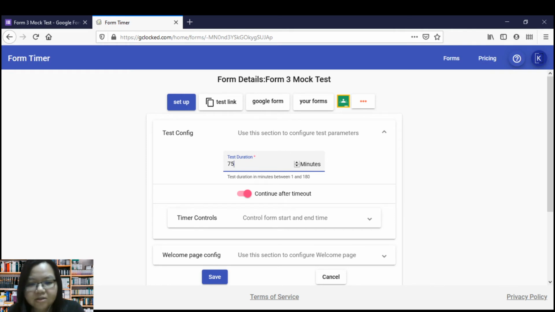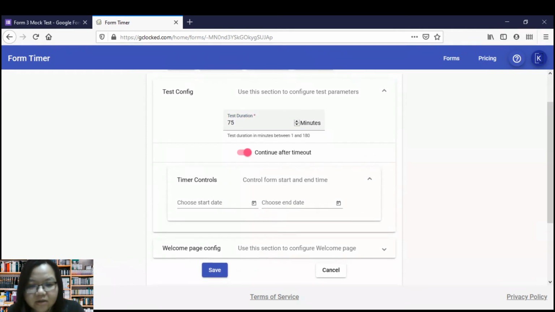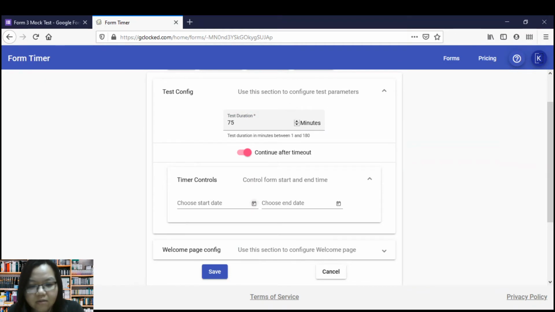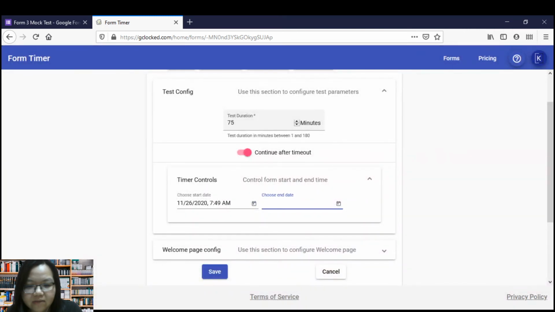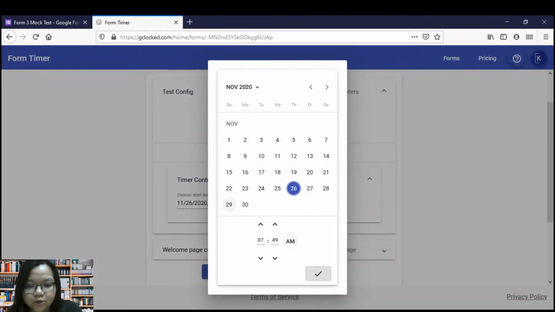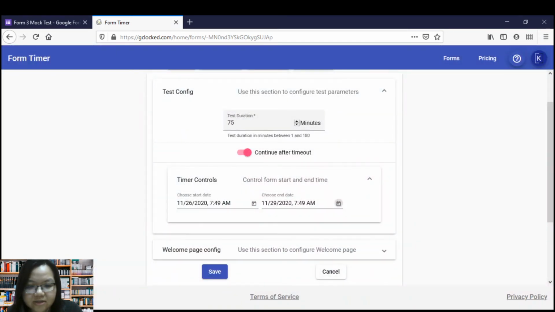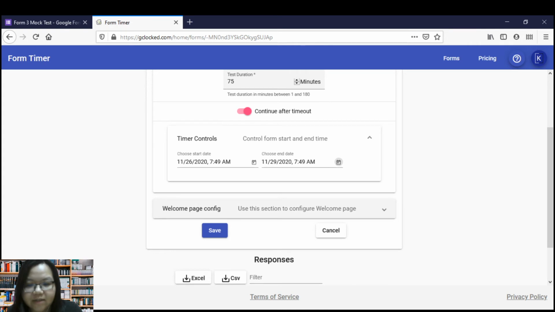Once you're done with that, you can also set the date, like when you want this particular form to be accessible to the students. Let's say I want the students to be able to access it anytime from now until this Sunday. So I'll click anytime from now until, choose the end date, this Sunday. You can see that the dates are being imposed. If you do not do this, the students can access the form anytime they want.